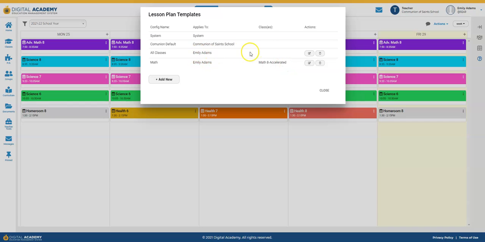I also have a lesson plan template that doesn't apply to any class. If you do not specify a class, that template will be used for all classes unless a class already has a template specifically for it. So in this case, Math 8 has its own special template, and all other classes will use this template. Keep in mind, you can only have one template per class.